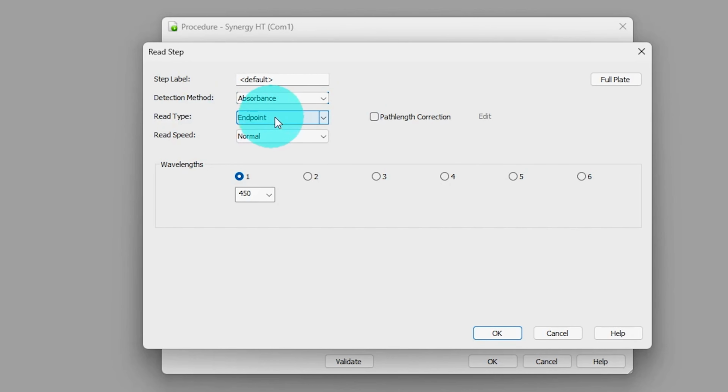And the read type, here you can see in point, area scan, and spectrum. So in my case it is in point, and the read speed normal, you can select according to your experiment. And here is a path length correction. Path length correction is used to compensate for variation in the path length of light as it passes through the sample in a microplate well.